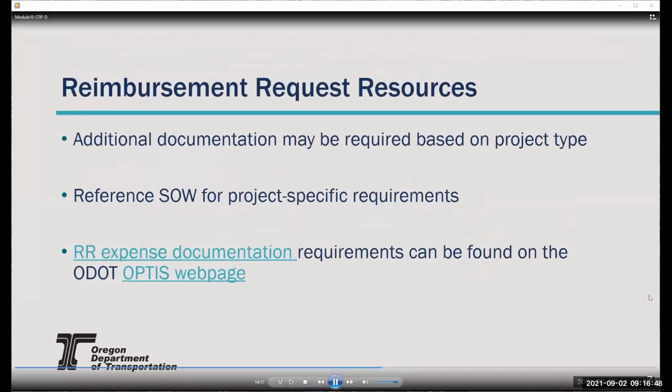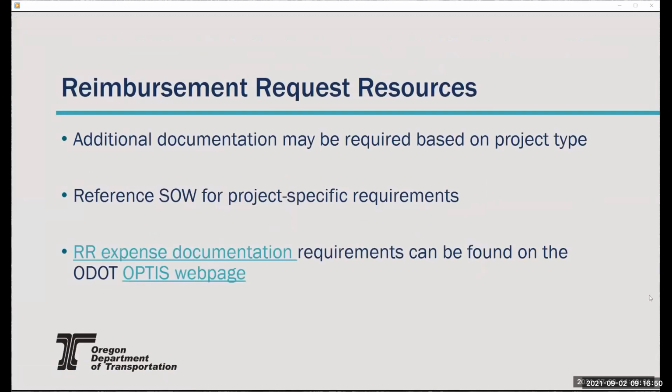Reimbursement request resources, just another overview of those things. So there may be, again, additional documentation that would be required based on project type. And you can find at the link in the third bullet here a breakdown of the expense documentation that's typically expected or required for different project types when you submit your reimbursement request.